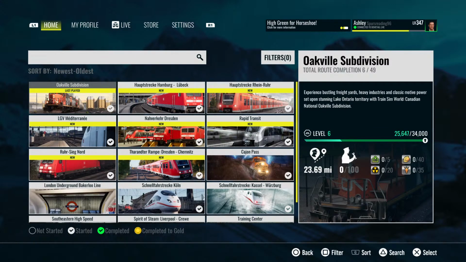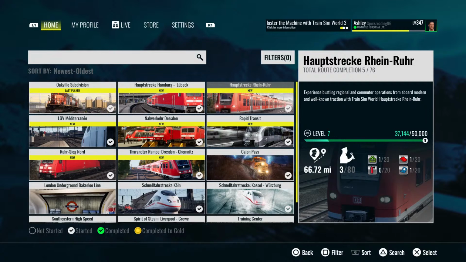The next stream will be on November the 13th, which is this Sunday, 2022, where I will be going on this route here, Germany's Hauptstrecke Rheinruhr, for some passenger and commuter action.